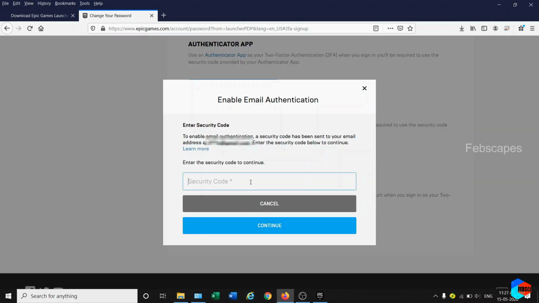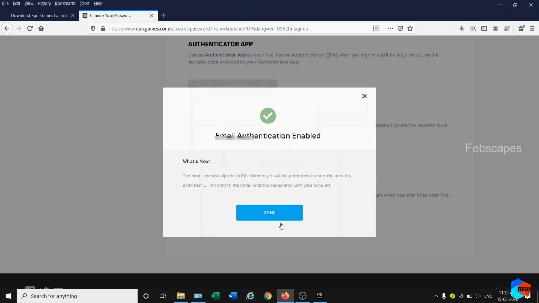So they will be again sending a verification code to our mail ID. We can enter it here and click on the continue button. Yeah, we have successfully installed our Epic Games Launcher and enabled two-factor authentication.